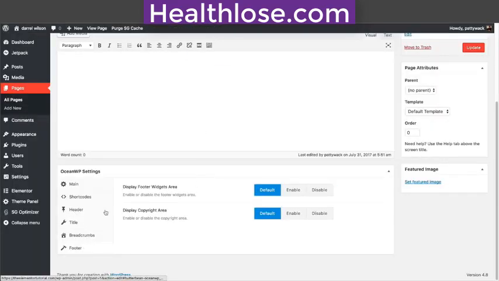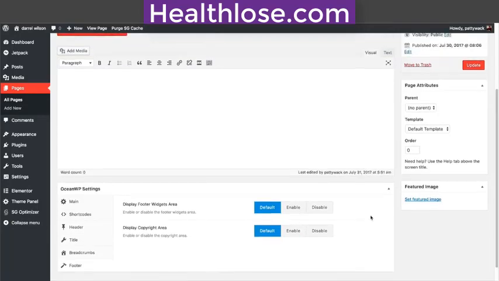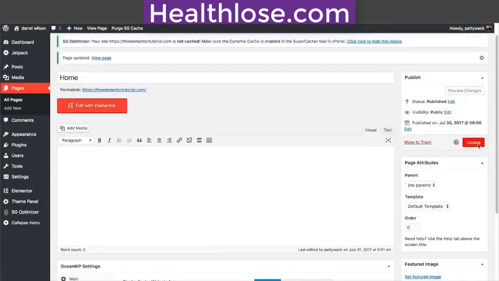And then another thing is our footer section. Now we're going to talk a little bit about footers and widgets and everything else later. So for right now, I'm just going to go ahead and leave this as default, because we're going to come back to widgets a little bit later. I'll explain what those are in detail a little bit later. But right now, I want you to click on update.